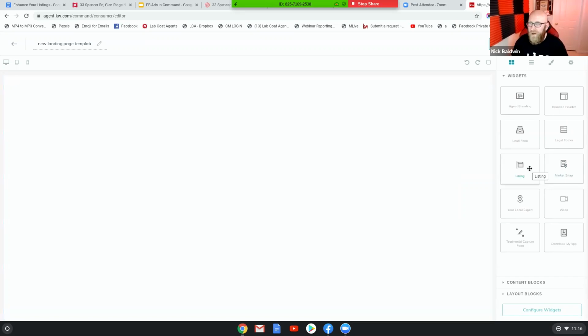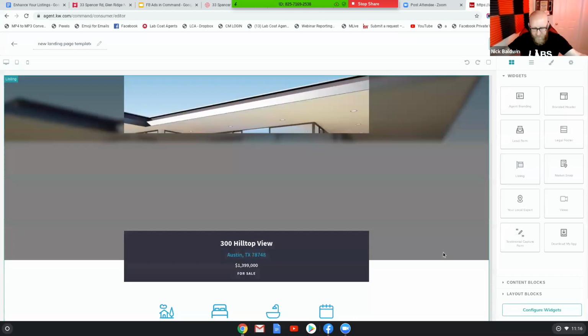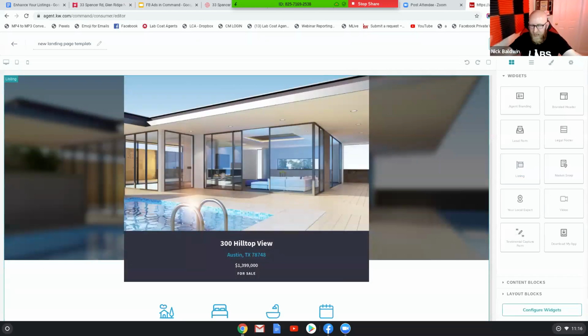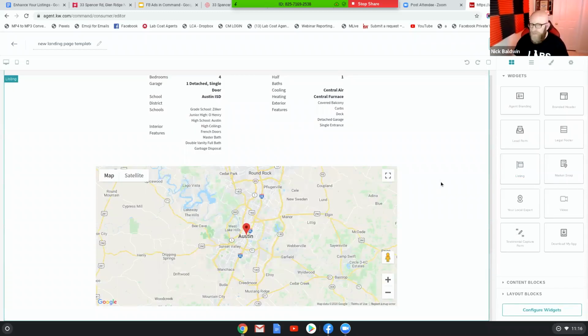So over here, you've got a bunch of widgets that you can use. And all you do is you grab the widget you want, you drag it over to the blank canvas. So we're going to grab this listing widget, we're going to drag it over here, we're going to let go. And as you can see, it's advertising a house in Austin, Texas. Obviously, that's not where we want to be, but don't worry, we'll get there and we'll change it later. Let's scroll down. All of this is template.